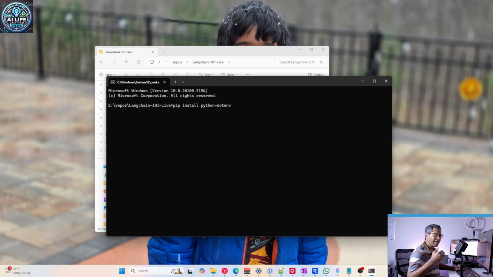I show you the detailed steps of how to do this in that other video I mentioned. So go check it out if you haven't installed it before. But this is basically the command you need to run to be able to install this python-dotenv package. This package will help us manage environment variables safely. Next, create a .env file in your project directory.